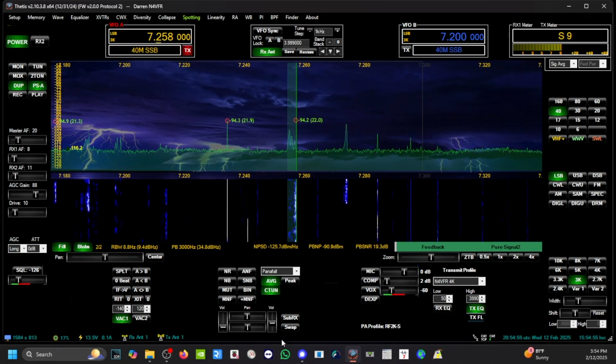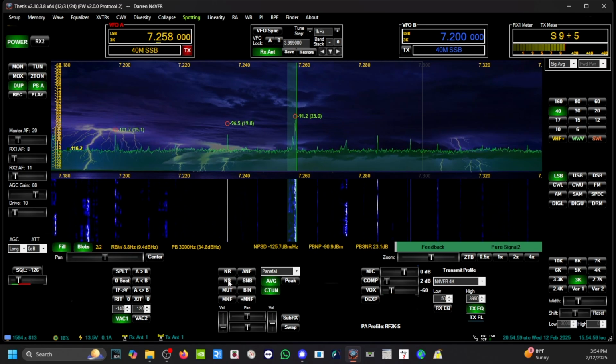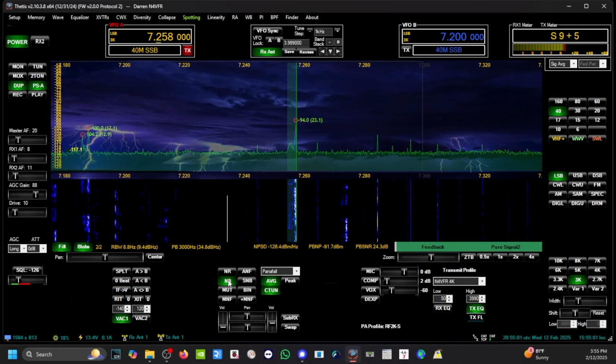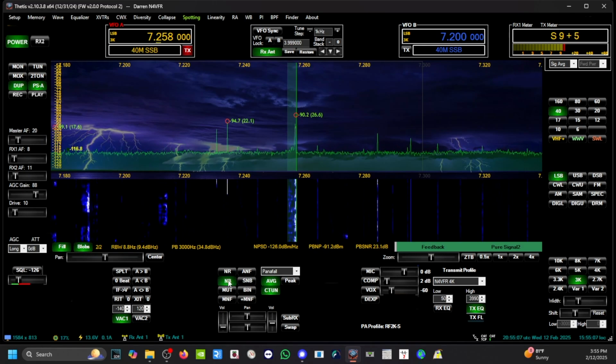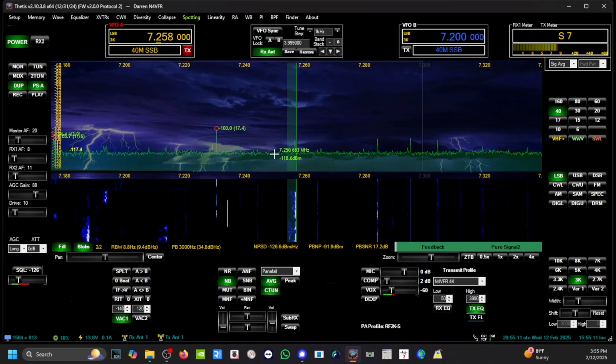All right, so NR-1 is on. What if I turn on noise blanker at the same time? It doesn't do a whole lot. You see, it brought the noise down just a little bit.